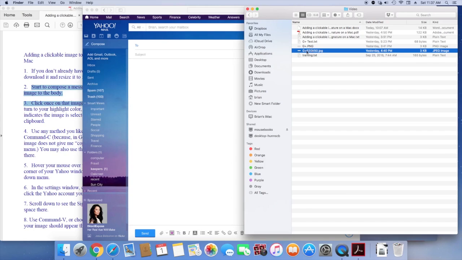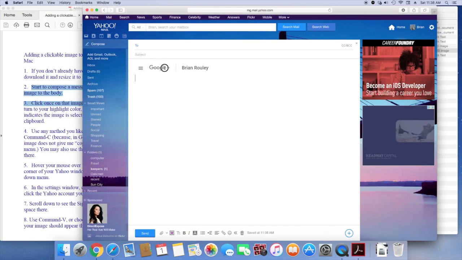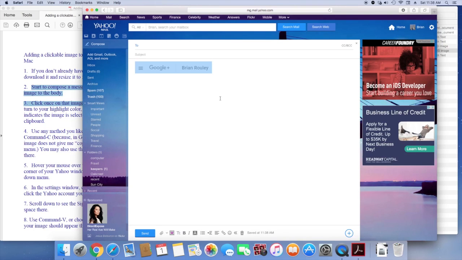I've got an image. This is Google Plus, and that's 320 pixels wide by 50 tall. And if I pull that in, you'll see what I mean. It's a nice little image of this size, which would look good as a signature because it doesn't eat up a whole lot of real estate, and it fits nicely in the box you're about to see next.